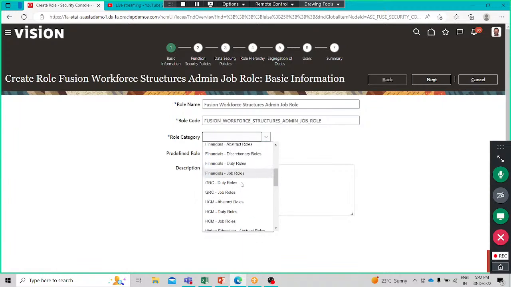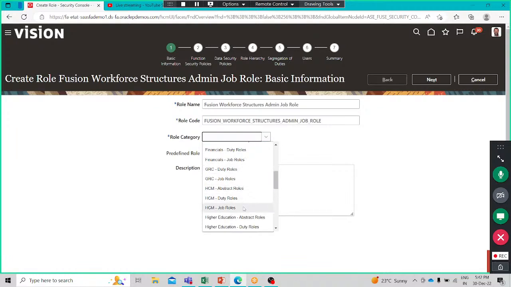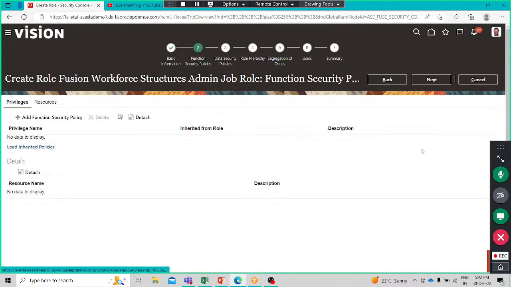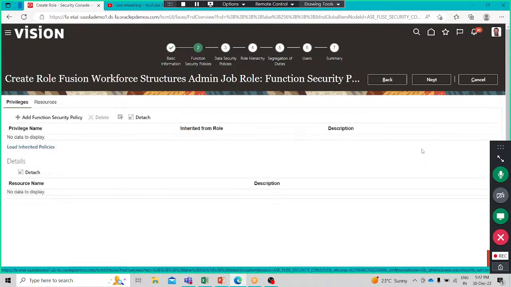So here we have to go to the HCM job roles because we are creating the job. So I'm going to select here HCM job role. Okay, then we have to click next. If you want to give any kind of description for this role, you can give it here. I'm just going to click on the next. So we have to create the function security policies here. Let's create this.